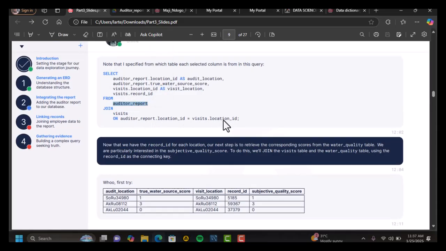Then they displayed visits and true water source. Okay, so they use the true water source for the auditor reports, but we use the subjective quality for the visit. That is not from the visit, from the water quality. And so they didn't introduce the water quality. That is why they are getting it, because the true water source score is the same as the subjective in the water quality. So I think we are on track.